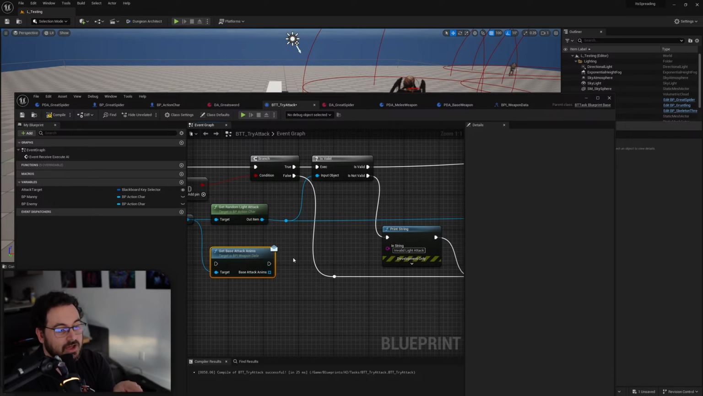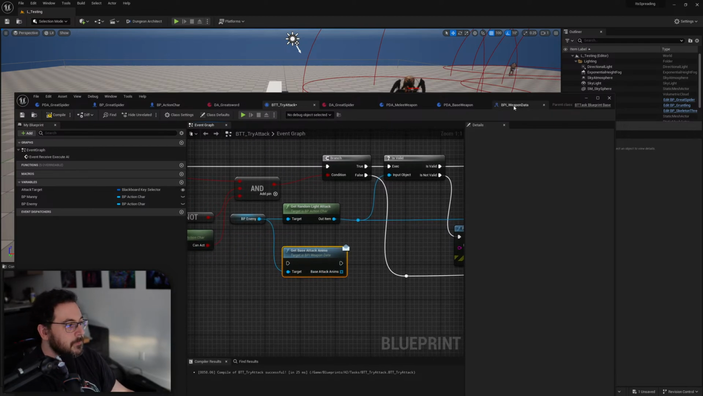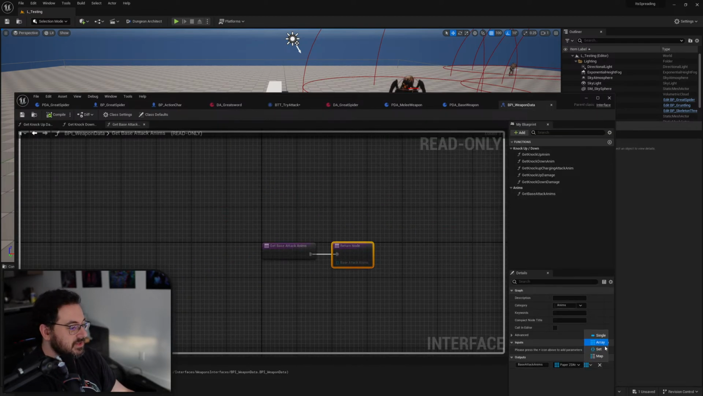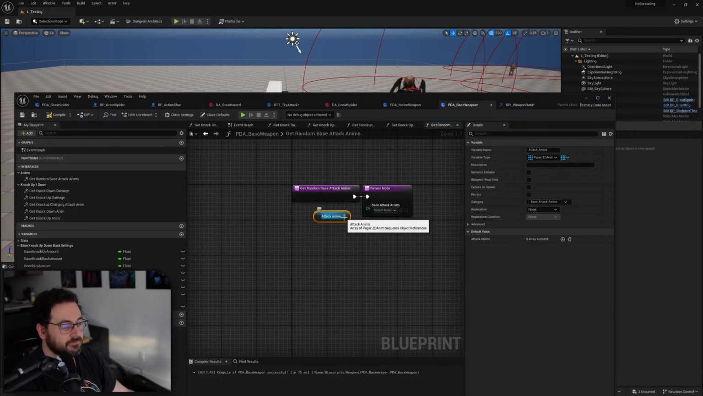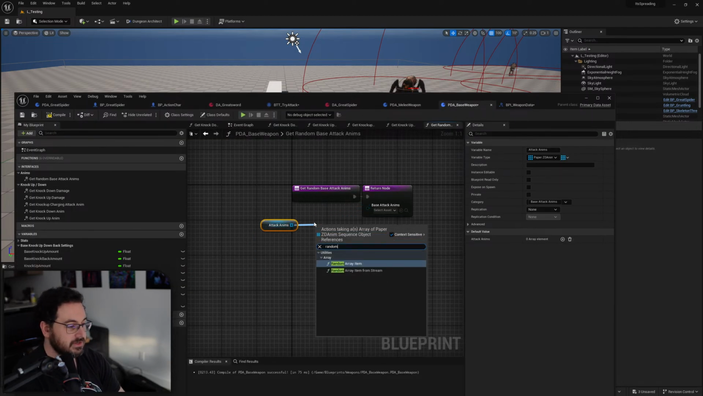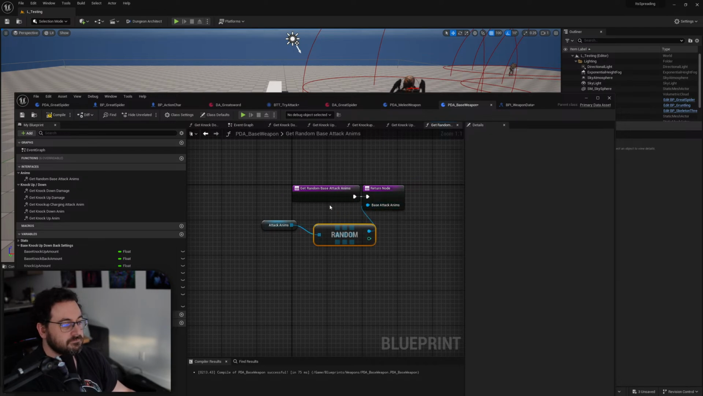I also want to have, instead of all of them, I actually want a random one, because that's all we're doing. We're getting a random one. So instead of this, let's change this to a single. And I'll say get random base enemy. We'll change to a random one. And so in the base weapon, let's come here and grab ourselves a random. And there we go. We'll return that.